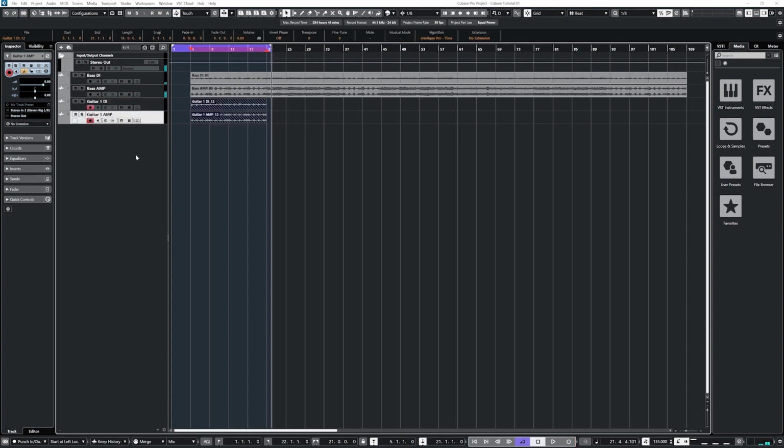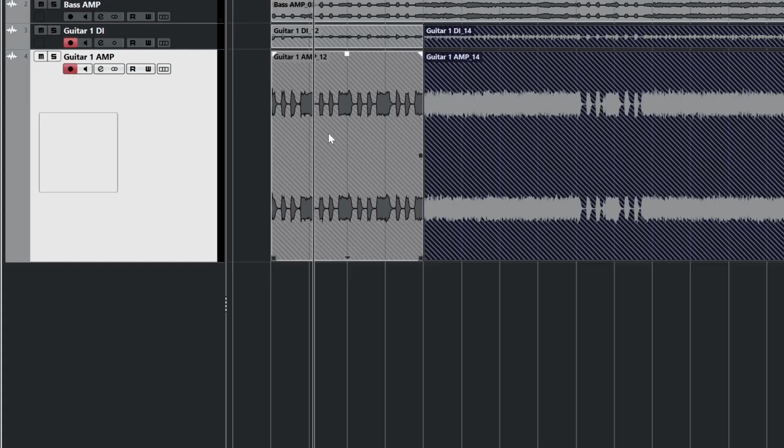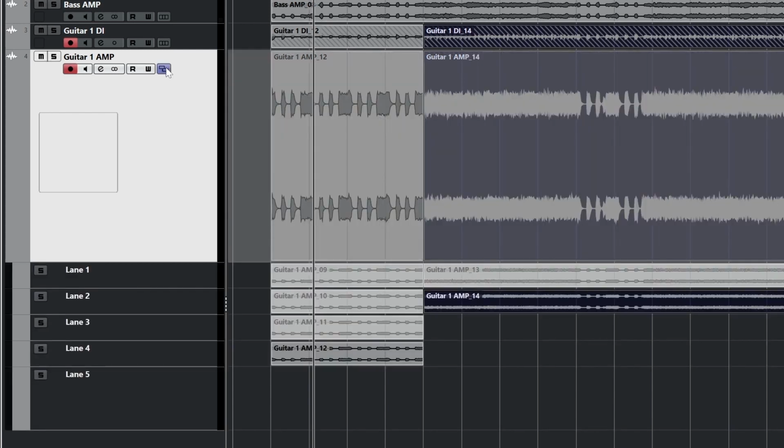Once we're done our last take, press the stop button. Our tracks will now show this little diagonal line section indicating that there's an overlap. If we want to see all the recordings, we need to press the lanes button on the far right of the track. This is the one that looks like 3 rectangles.